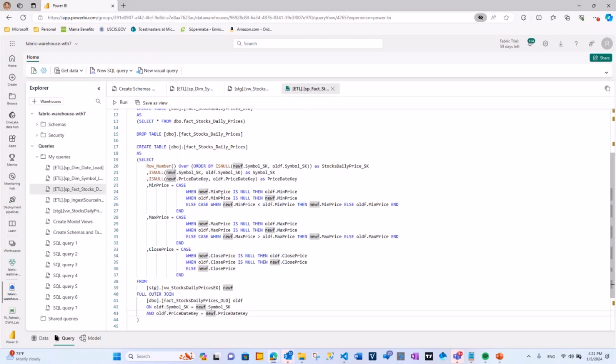Then we put together some logic to derive the surrogate key for the fact table, trying to get the symbol key, because this is a full outer join. Eventually, either the new symbol key or the old symbol key could be null. Because of that, we had to put this logic here. The same situation will happen with the price day key.